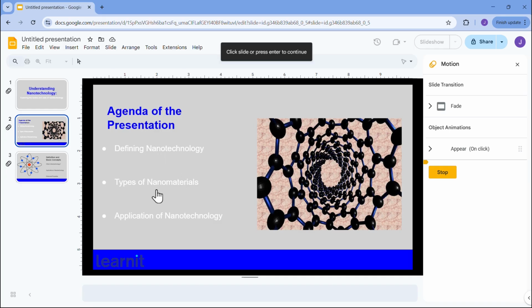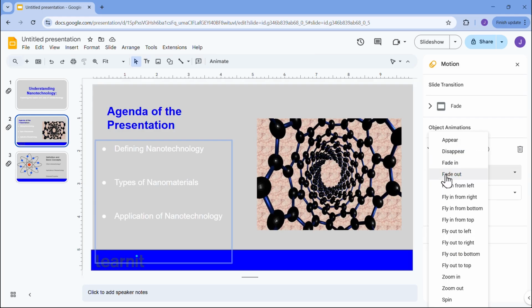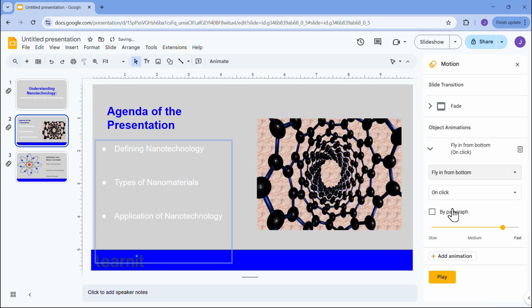And even though that's a next step from what we had, it still doesn't make sense because when I click, they're all going to be on there, all of the content. So instead, what I'll do is I'll say appear, and I'm going to make sure that they fly in from the bottom. I'm going to then say I want it to be on the click so I can control when they come out. But I'm going to choose for them to be by paragraph.